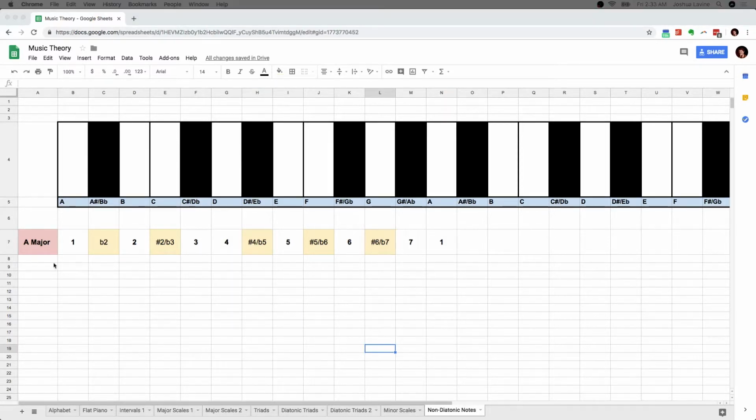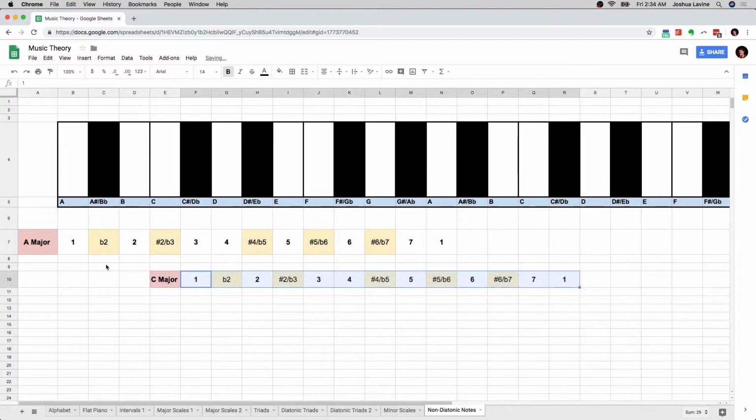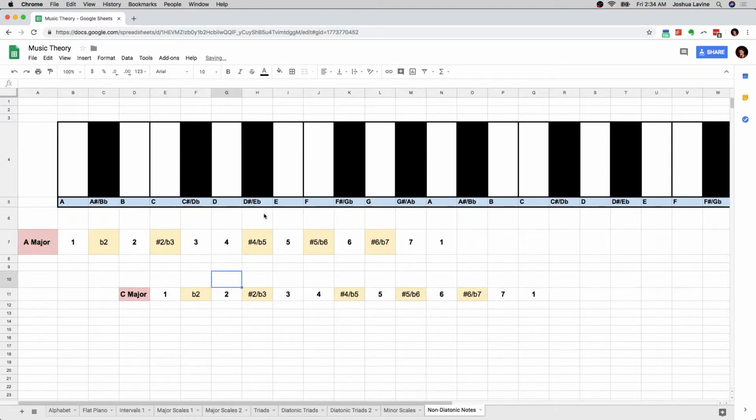So let's just give one other quick example of this. Why don't I look at the key of C? So here's C major, and this is going to hold as well. There we go. Okay, C major. The 1 of C major is of course C, the 2 is D, the 3 is E, 4 is F. And so all the notes that are not diatonic to the key of C can also get these special nicknames, just like in the key of A. So you got the flat 2, you got the flat 3, or the sharp 2, the sharp 4, the flat 5, etc.